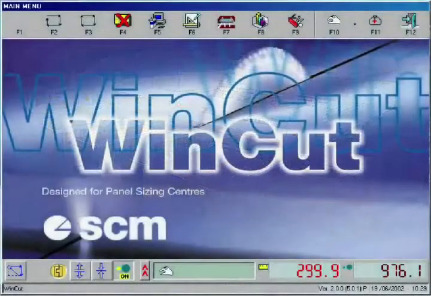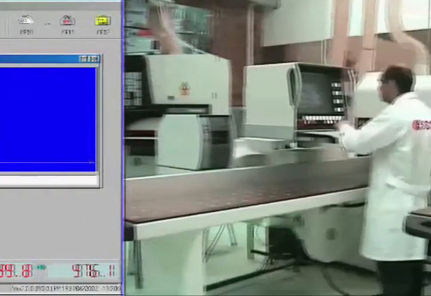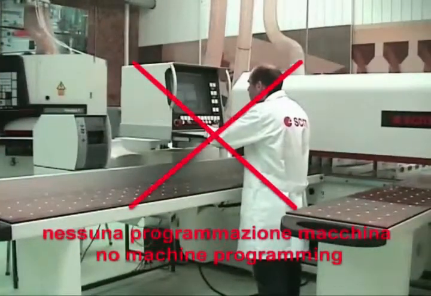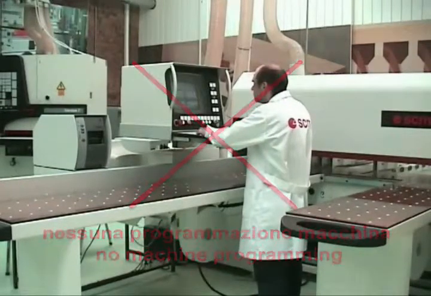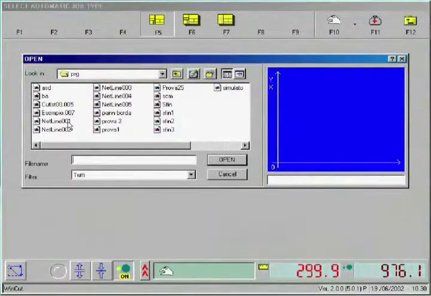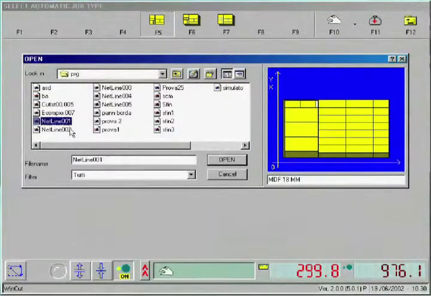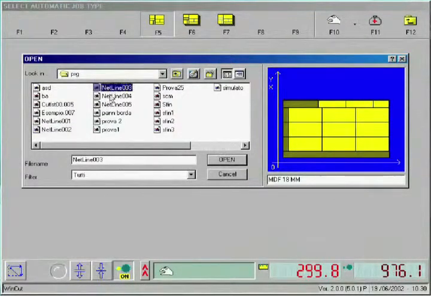WinCut is the resident software governing the SCM beam saw. Data received can be found in the appropriate WinCut files. The greatest advantage is that no programming phases in either the office or the machine site are required, so reducing human error. The operator working on the machine needs only to follow the instructions given by the WinCut software and check that the machine is working properly, nothing else.